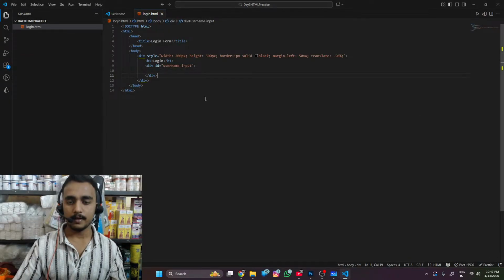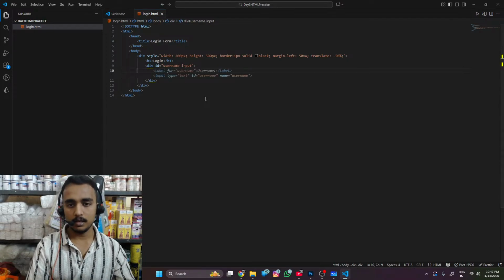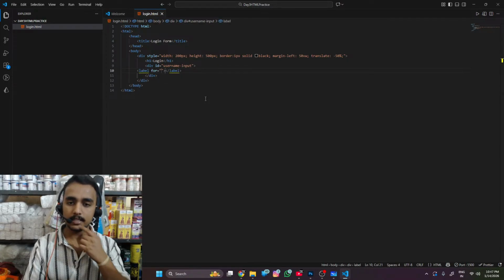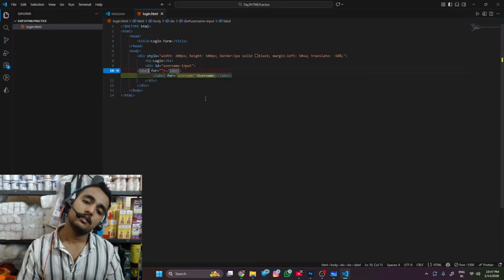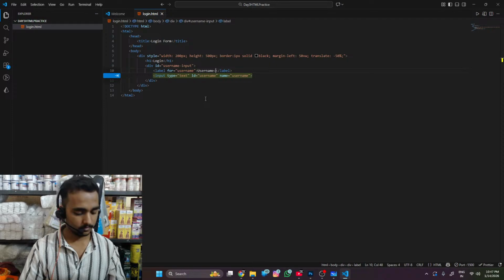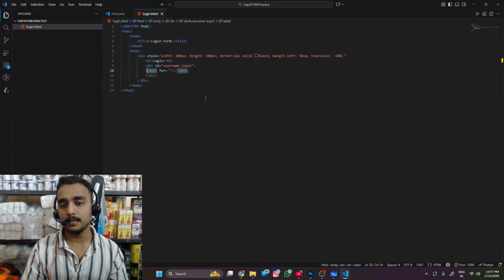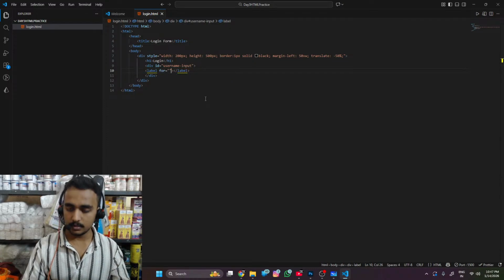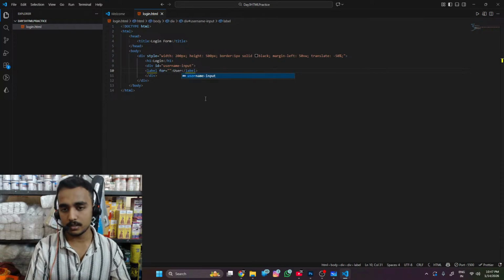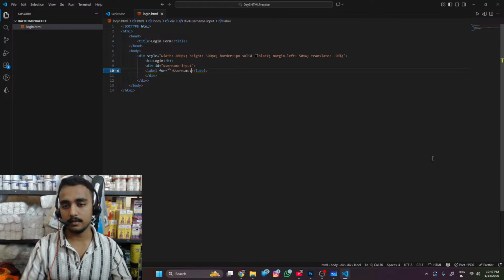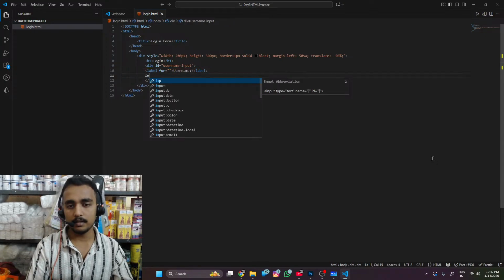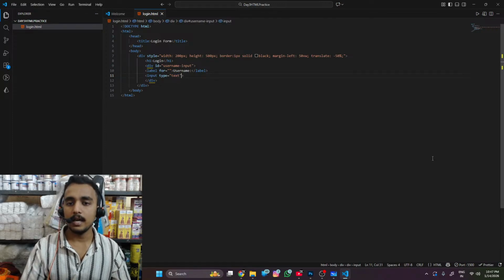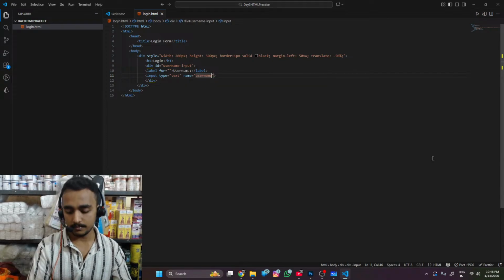Okay, so we'll provide a label. Now label, as other tags, has a property called for. So for what do you need this label? Let's just call it username, and inside username we can do this. Then we have an input field, type text, and then we can have username input.